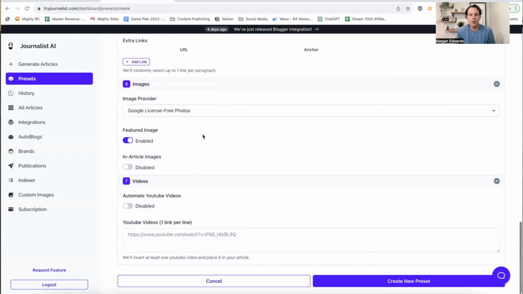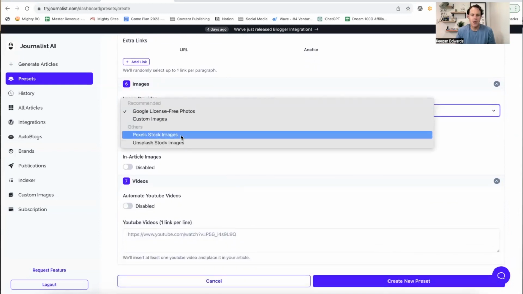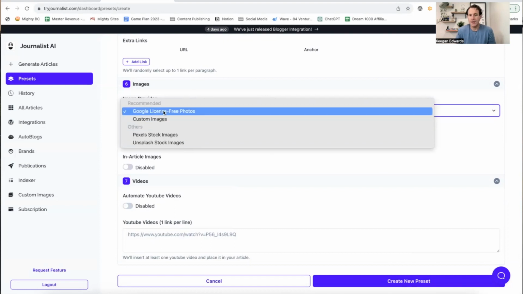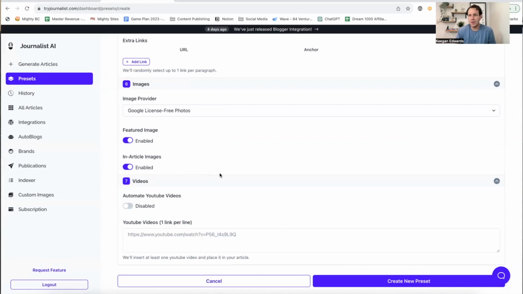Google license free photos is what I wanna use. That works great for me, but I can also choose Unsplash or Pexels. There's a bunch of options, or I can upload my own custom images. In-article images, that's pretty cool. I'm gonna leave that turned on just to see how it works.